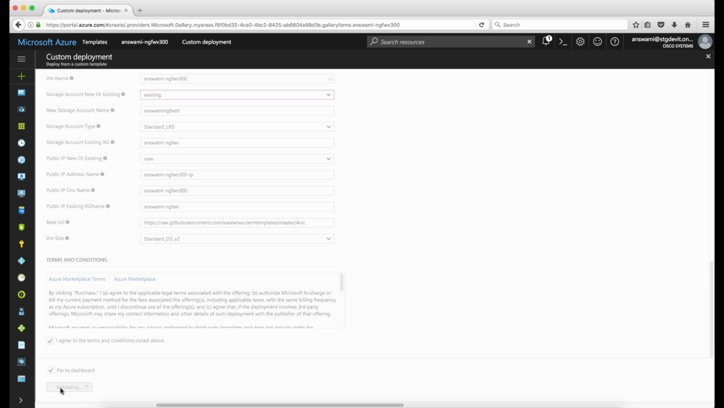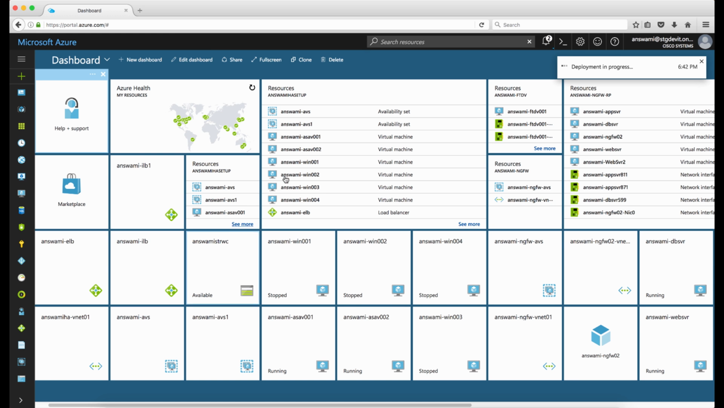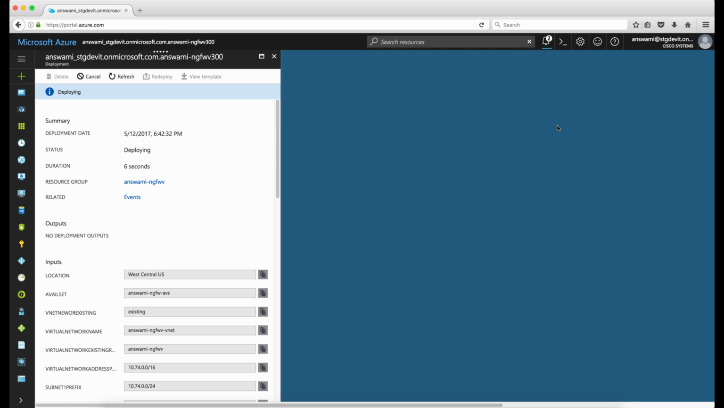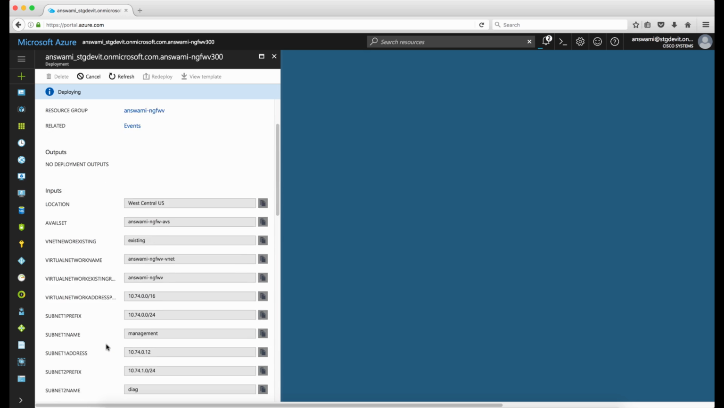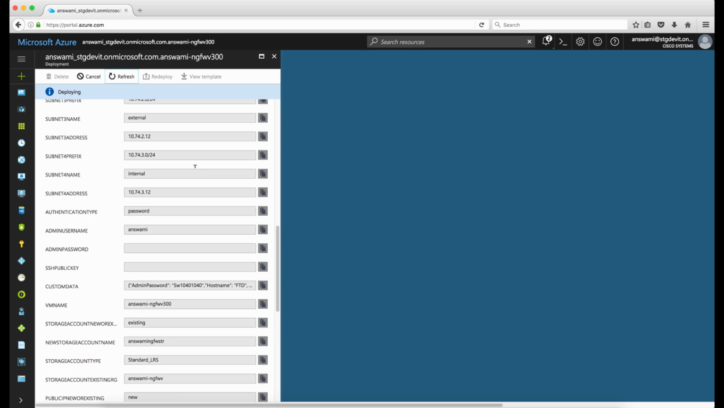This will now validate and it will start deploying the appliance. This process will take up to 3 to 5 minutes depending upon the region where you're going to deploy it. So deployment is now started. You can look at this page and you will see step by step all options here. This process will take somewhere between 3 to 5 minutes, so I'll just go ahead and pause this video.